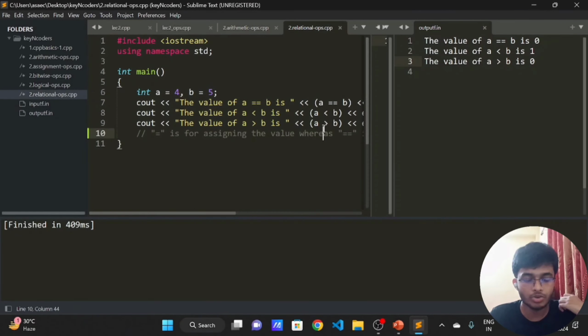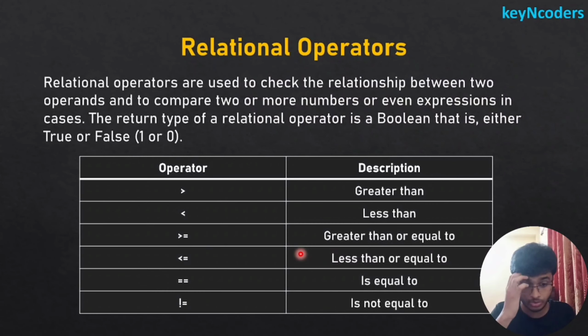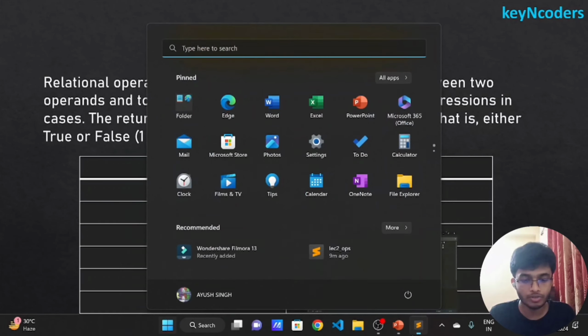But since A is not greater than B, it will return 0. So you are comparing the relation between A and B. That is why it is called a relational operator. You can also check if it is greater than or equal to, less than or equal to, or not equal to.